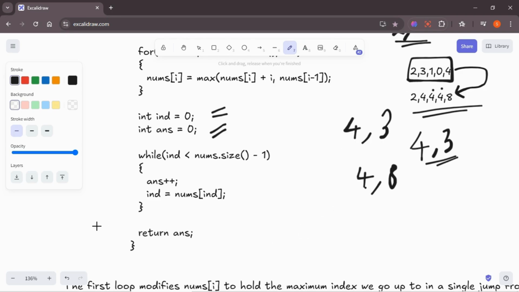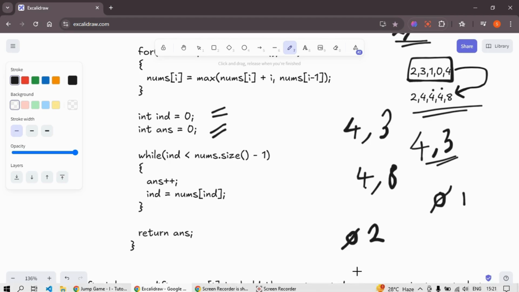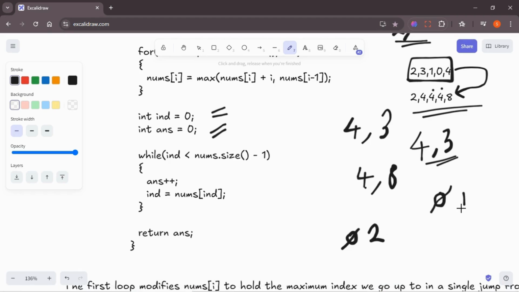Okay, so let's take this example. So initially answer is 0. That means the jump value is 0. Now the index is also 0. At index 0 what we have is 2, so the maximum jump it can take is 2. So the frog jumped to index 2, right? Since it jumped to index 2, we are going to increment the jump value to 1. So again now 2 is less than the last index, that is 4, right? Since 2 is less than 4, we are going to increment the jump value to 2. Now it's going to jump, right?